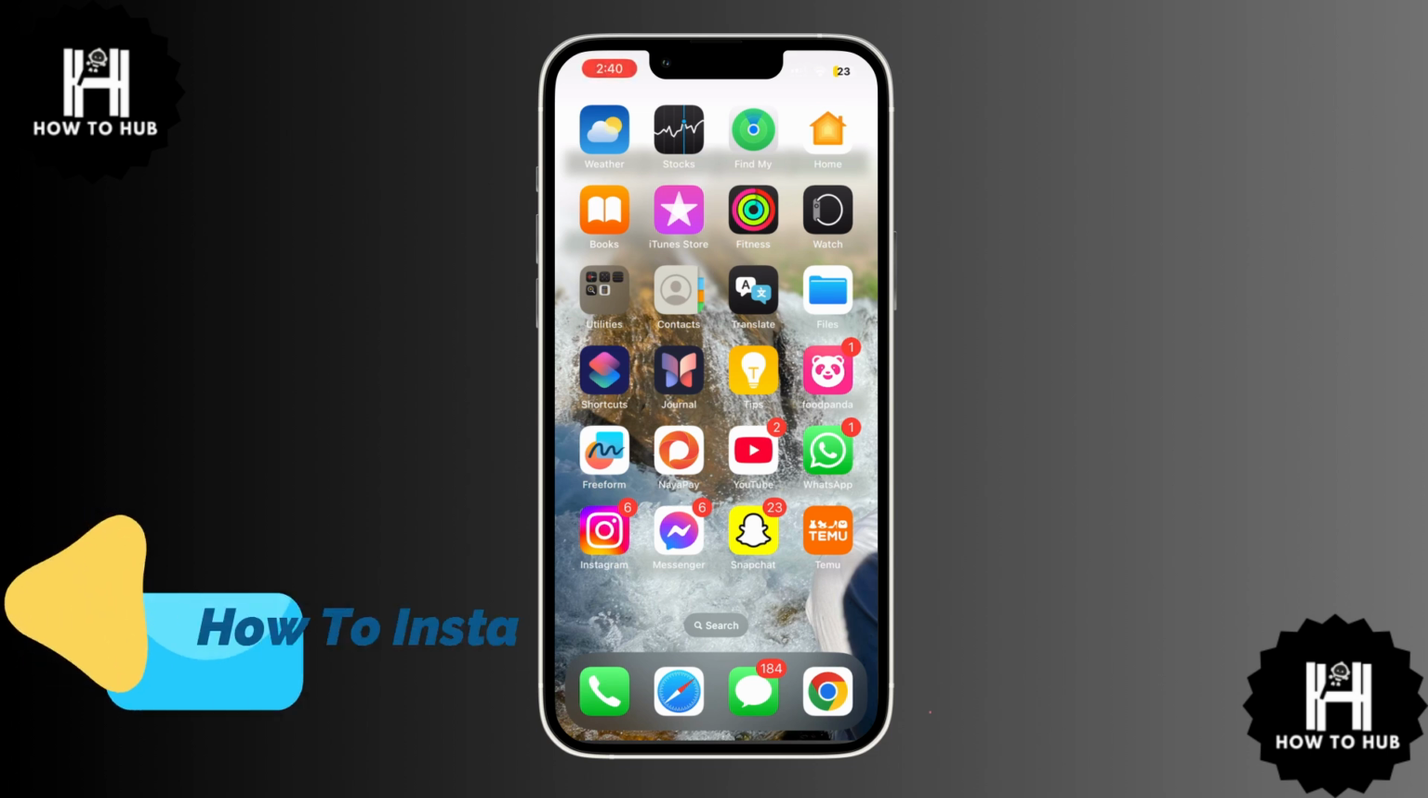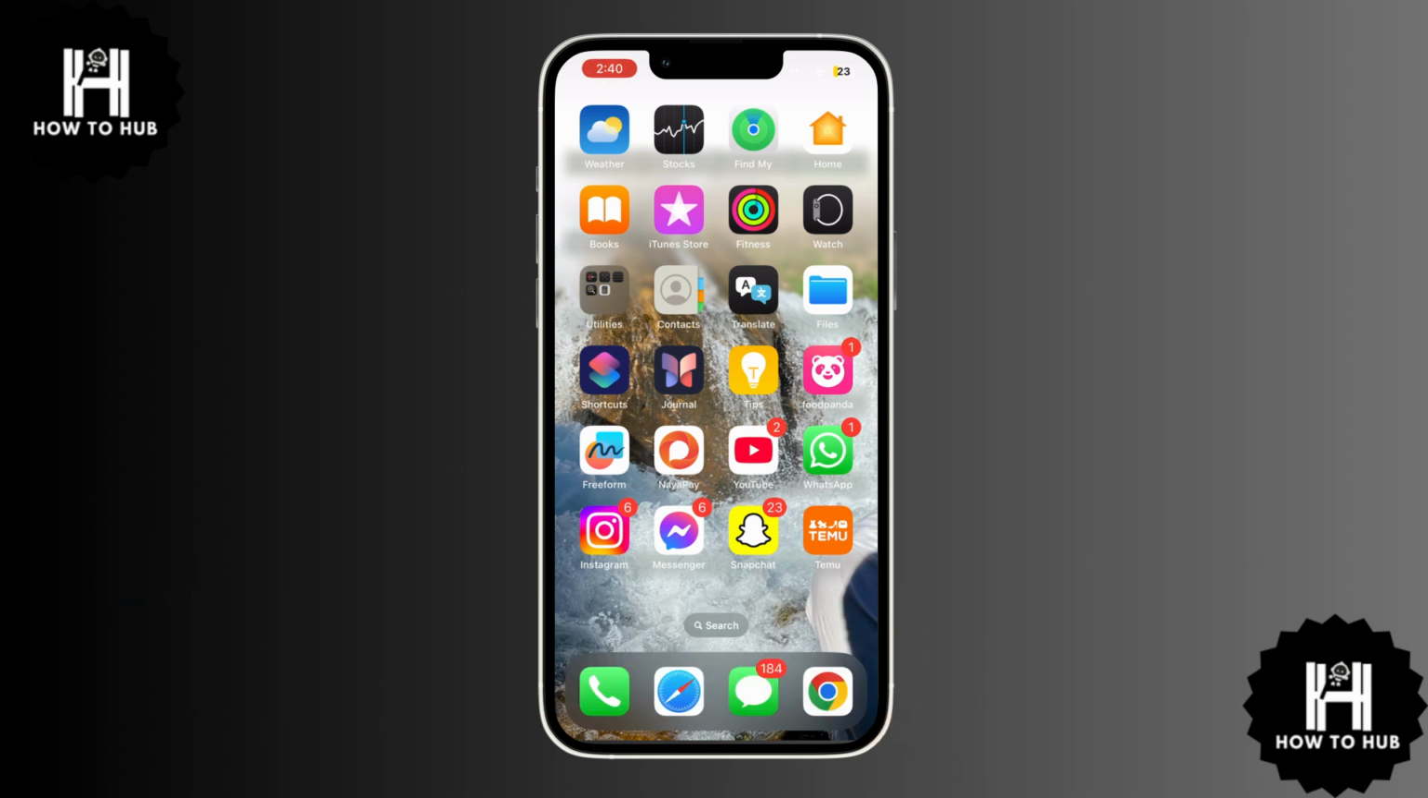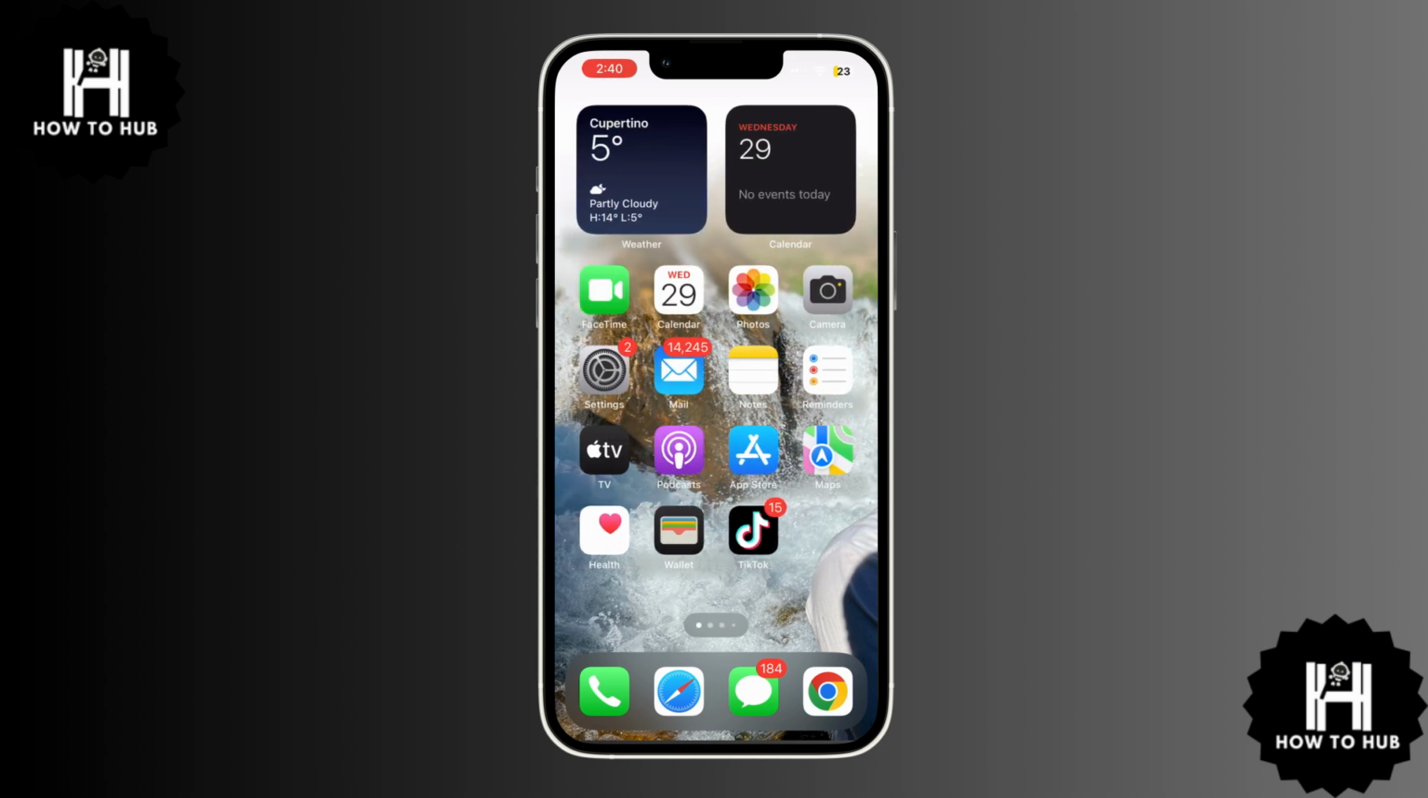Today, I'll show you how to download and install DeepSeek AI on your iPhone. This app is similar to ChatGPT, so if you're looking for a new AI assistant, here's how to get started.